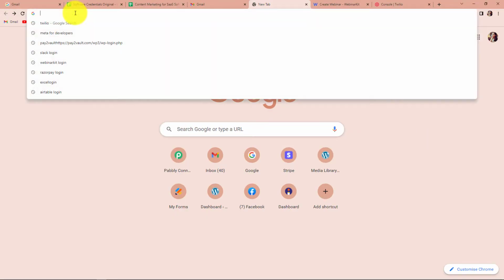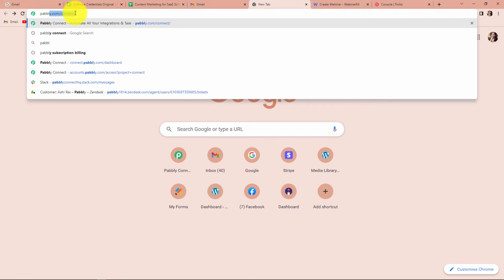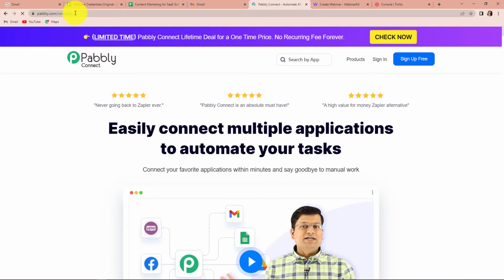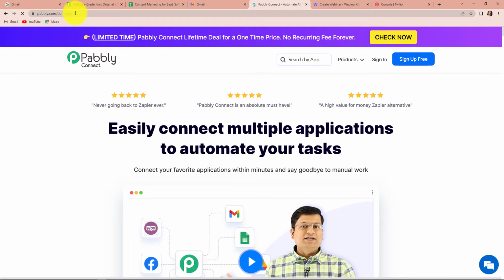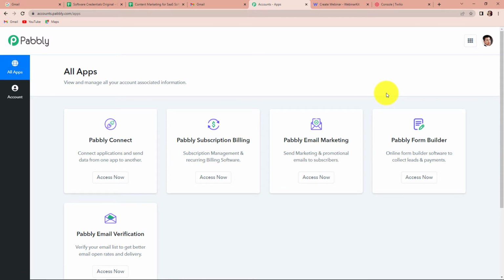The first thing that we have to do is type the URL pabbly.com/connect, and as we do that, it will take us to the landing page of this software. Here on the right hand side, you can see two options, sign in and sign up for free. If you are an existing user, you can simply sign in. If you are a new user, then you will have to sign up for free. It will not take more than 2 minutes, and at the time of account creation, you will get 100 free tasks. Now let's click on sign in, because I'm an existing user here, and it will take us to the all apps page.